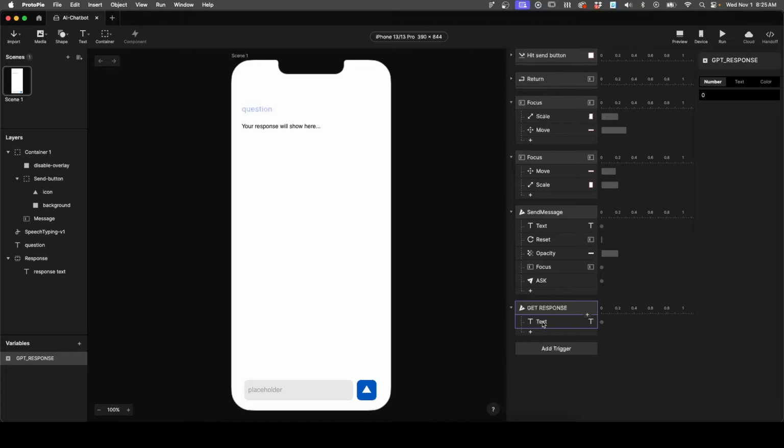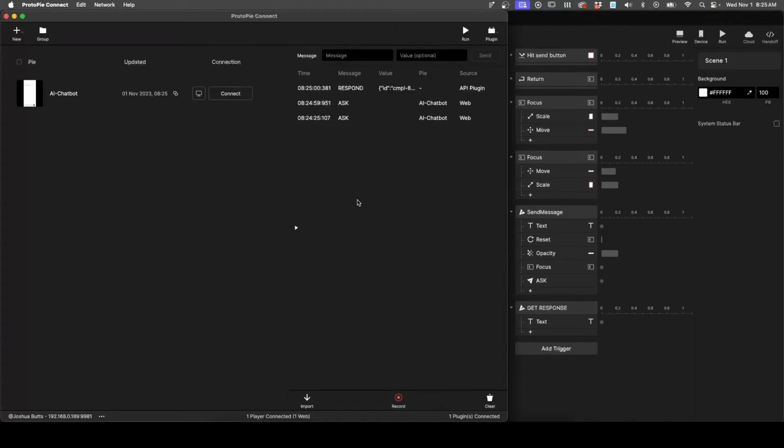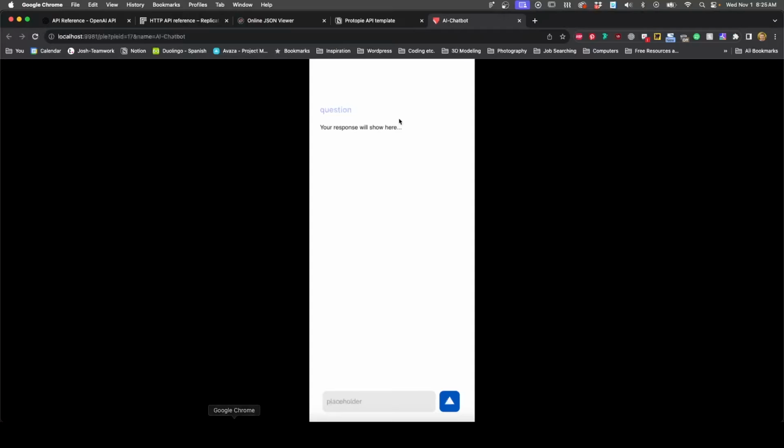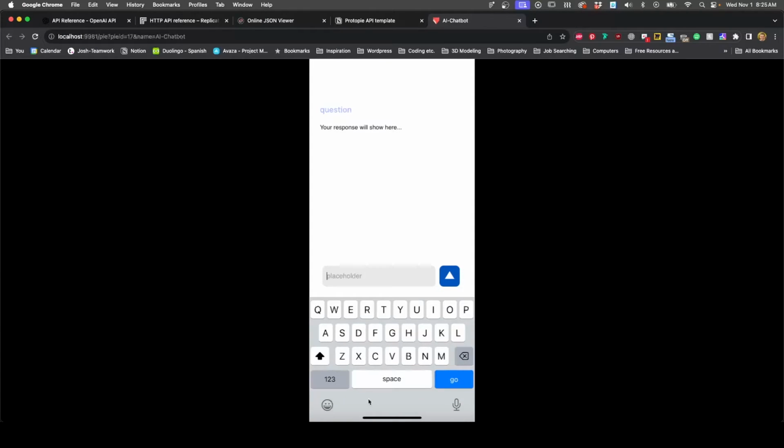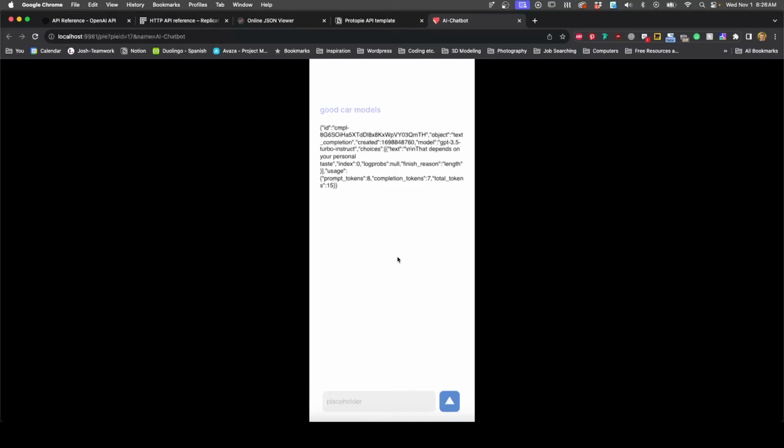Whenever you're getting data, it's coming through as text, so we need to make sure that says text right there. Let's try that again. Now that we've got this, let's save this, go back to Studio, hit play again, and go back here and try it again. Good car models. And there we go. Look, the data is all coming in, and now I can start doing something with it.